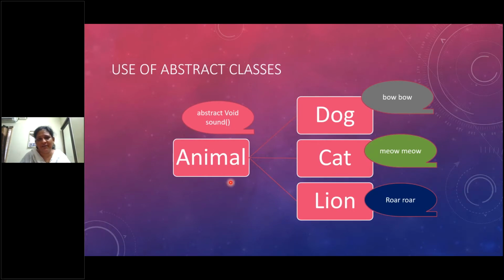If I try to give an implementation for the sound method inside the Animal class, will that make any sense, students? No, ma'am. In the Animal class, what kind of definition can I give for sound? I cannot write that animal sounds like bow bow or meow meow. Not all animals make the same sound.